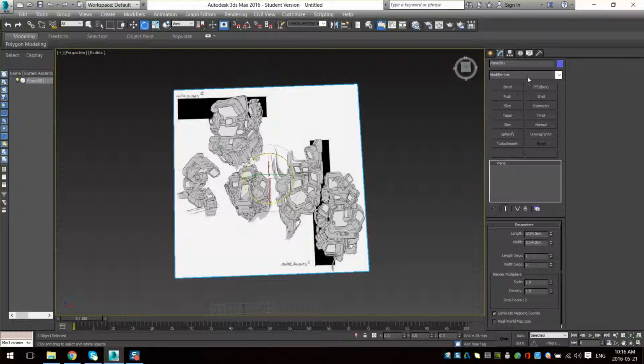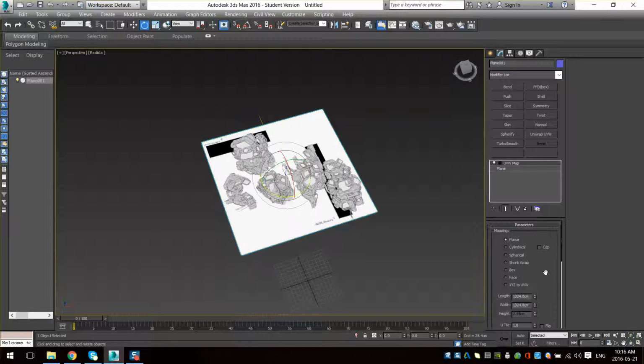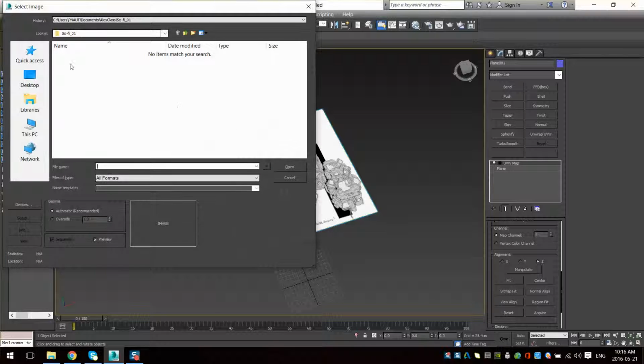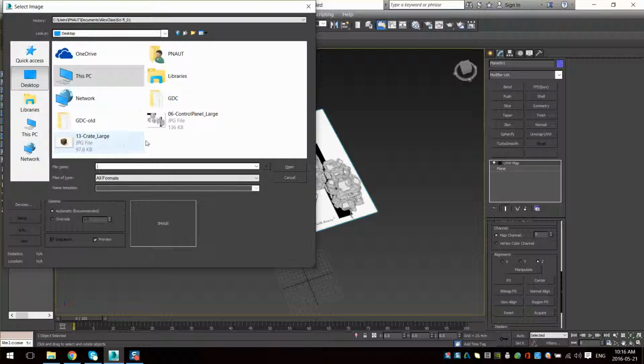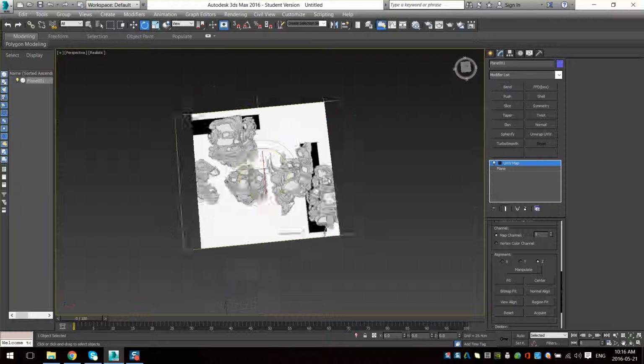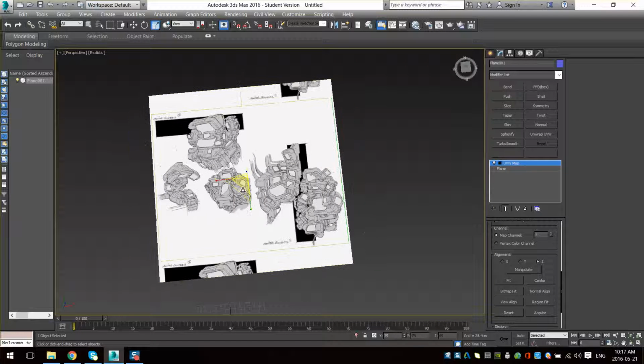So Max has a nice little utility. If you add an Unwrap modifier to it, or UVW map, there's a little thing down here called Bitmap Fit. If you click that, it'll open up a browser window for you. If you go find that image again, it's going to read the dimensions of it and fit it to be the actual dimensions. So if I click this, you'll see it stretched out like that. Then I can turn on my UV map by clicking on it until it's blue, and scale it uniformly so it fits within my plane here.